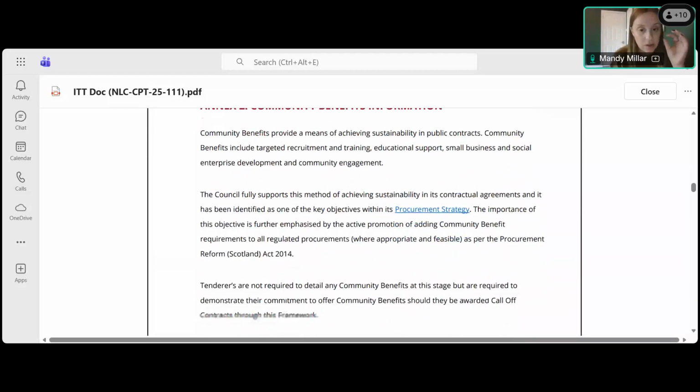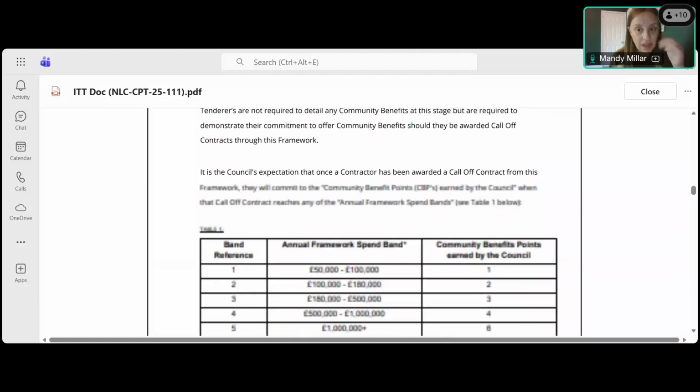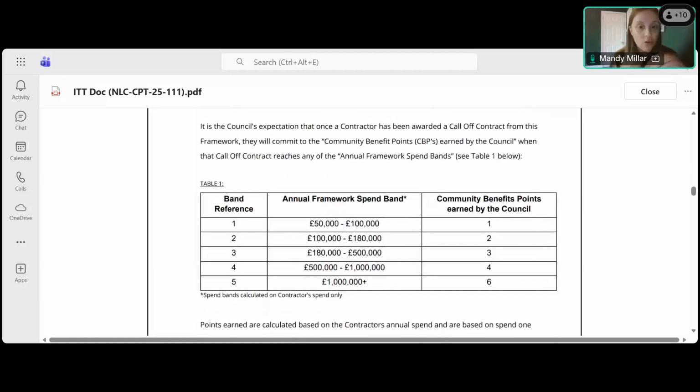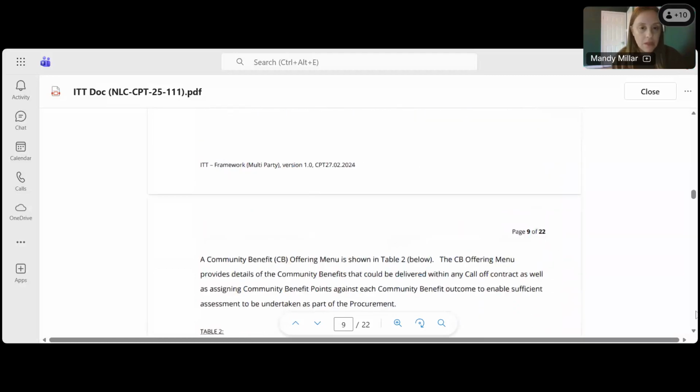Community benefits is something that they would like you to deliver as part of your appointment to this contract, and they have linked it with the value that you're going to get from the contract. So if you are not getting £50,000, you don't need to provide any additional community benefits. If you are making £1 million from this, they want 6 community benefit points, and basically the more points, the more investment that you're making to deliver those community benefits. But we'll go on to that later.